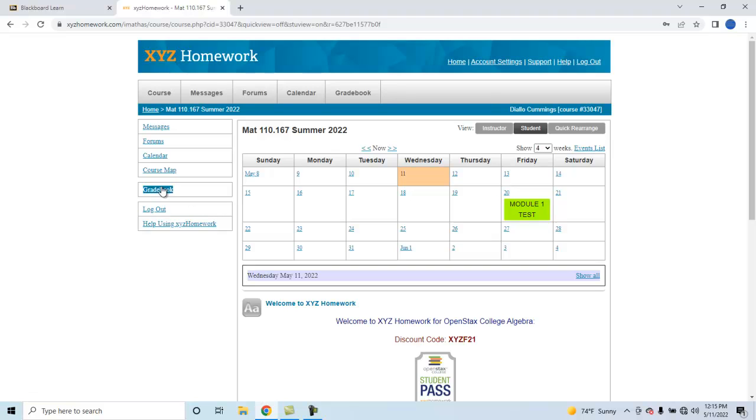Now, one thing about the grade book, you just want to take the grade book with a grain of salt. The only true representation of your grade is when you have completed all of the assignments. So if you haven't completed all of the assignments, just keep in mind that the grade in the grade book is not an accurate grade.